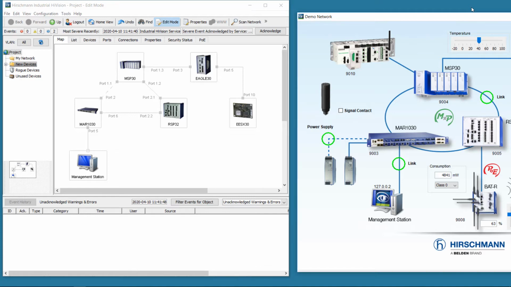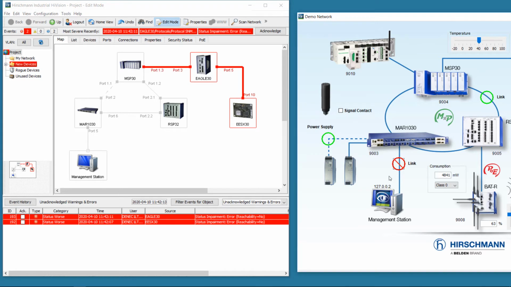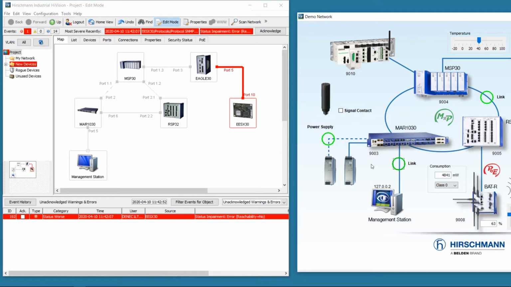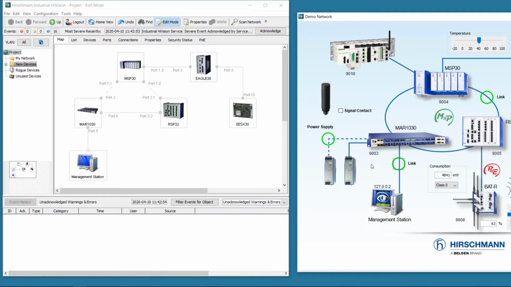We disconnect the management station. Like before, the status of the devices is displayed in red and the alarms are shown in the event log. We restore the connection to the network. The status of the devices is back to normal. The event log is empty.